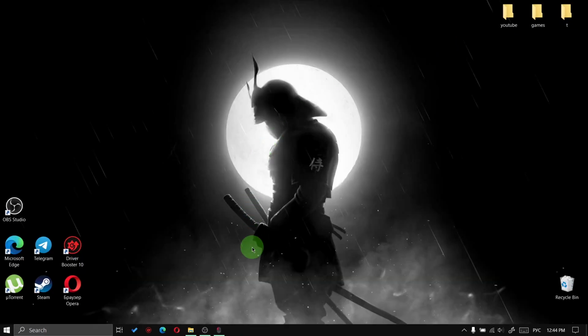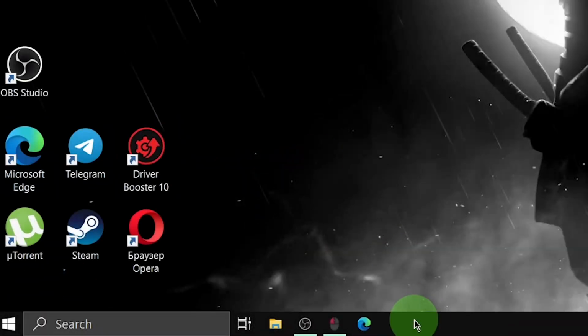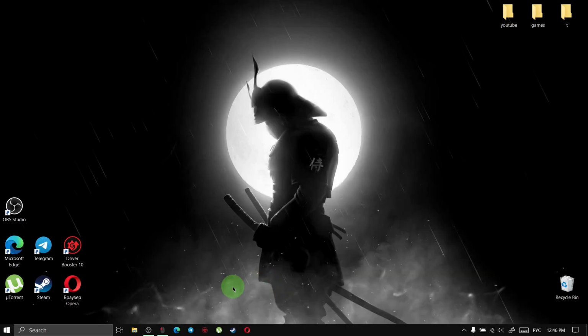Next, if you have any applications on your desktop, you can select their shortcuts and drag them to the taskbar by holding the left mouse button. After moving the shortcuts, you can delete them from the desktop.